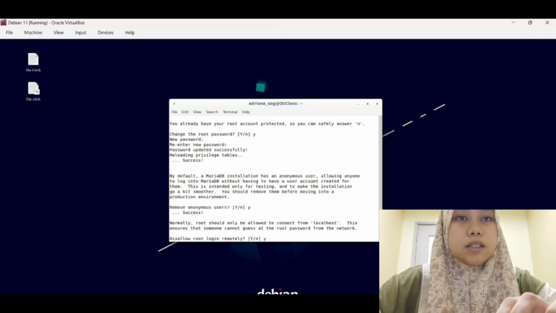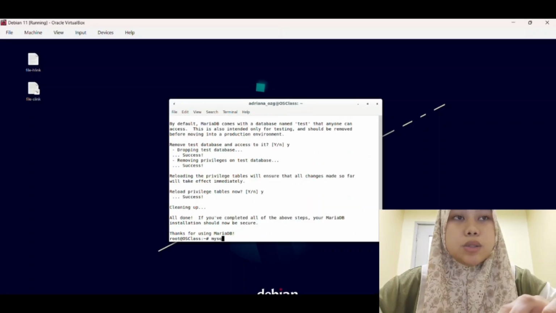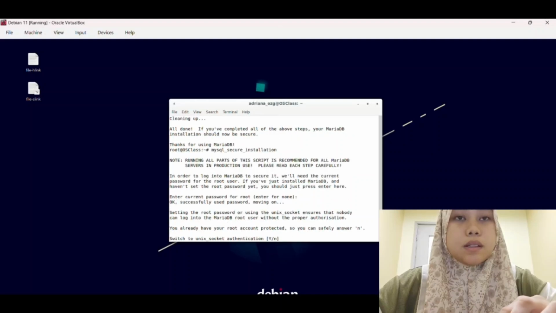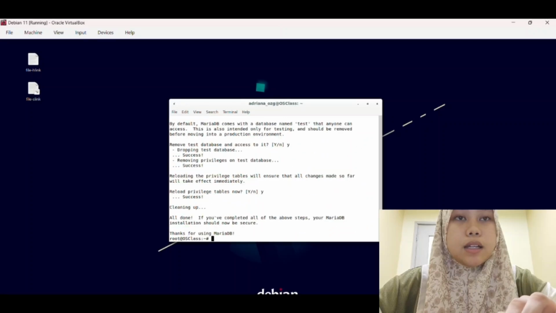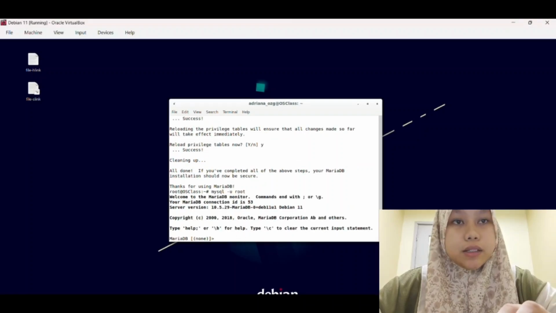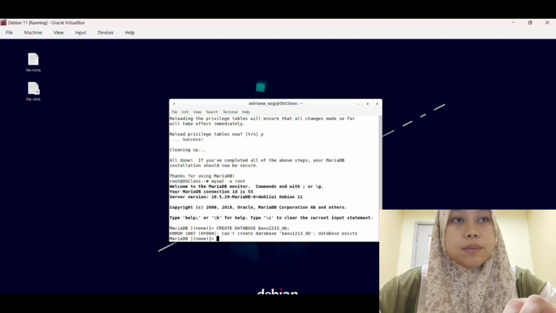Next, I execute mysql_secure_installation to improve the security of the MariaDB server. After that, I log into the MariaDB server using the root administrator account. Next, I create a database named Baksu1213DB. This database stores all project-related information.